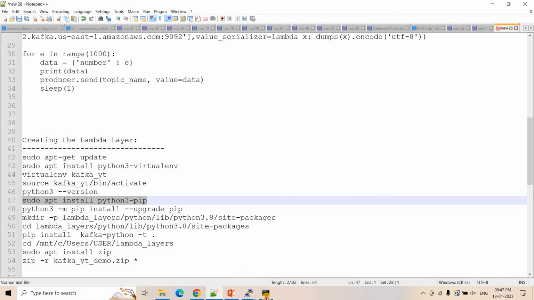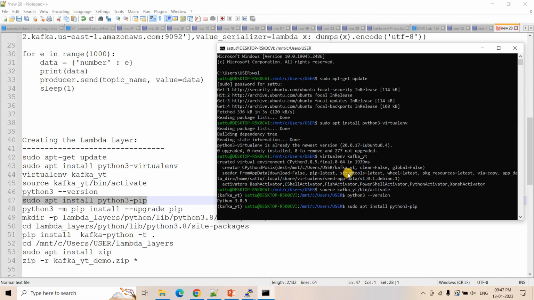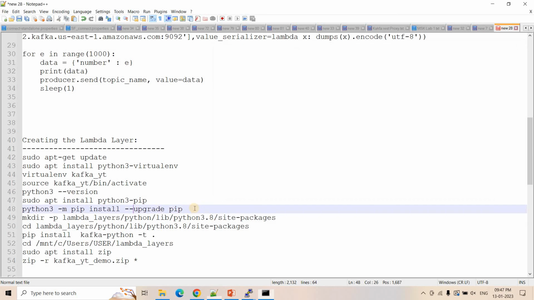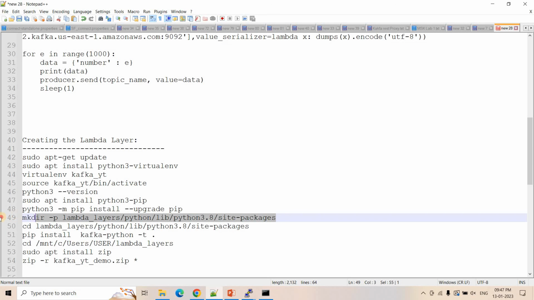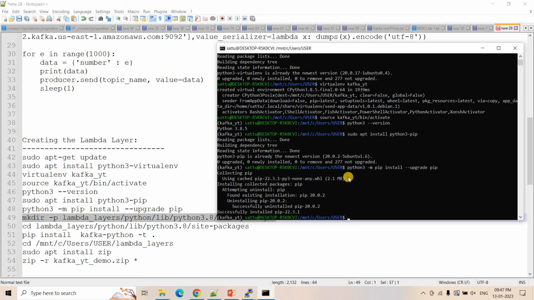Now what we will do, we will basically install pip. Okay, this is done. Now we'll upgrade pip. Let it do its job. And now, because the Python environment for our Lambda execution is Python 3.8, I am keeping Python 3.8 in the mkdir code. If you are using Python 3.9, you have to make sure you change the number to 9, depending on your Python runtime execution environment.